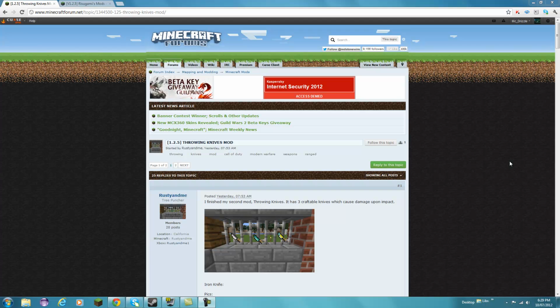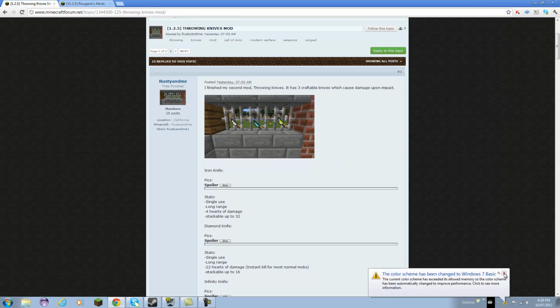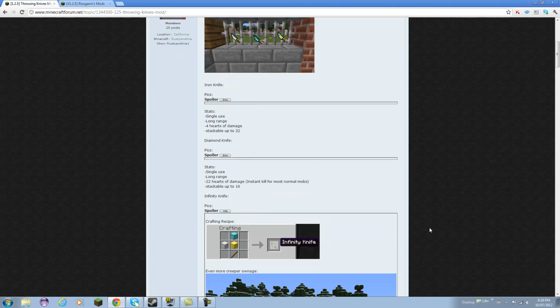Today I'll be showing you how to install the throwing knives mod, which was developed by Rusty and me. And this is a new mod. It basically adds three knives that you can throw at mobs in your Minecraft world. I should have a mod showcase for this.